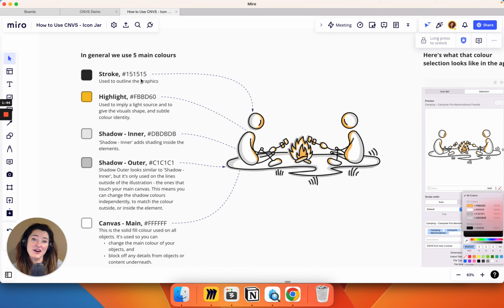And that is a very dark grey. I never use black because black is super harsh, and rather than being dark, it sucks life out. Sometimes black doesn't feel as dark as a really dark grey. I like to use a soft dark grey, so that's this one here. Then we have the highlight, which is the Canvas orange color that we use, and that is really to communicate the light source and to give a little bit of visual distinction and form on the illustrations.